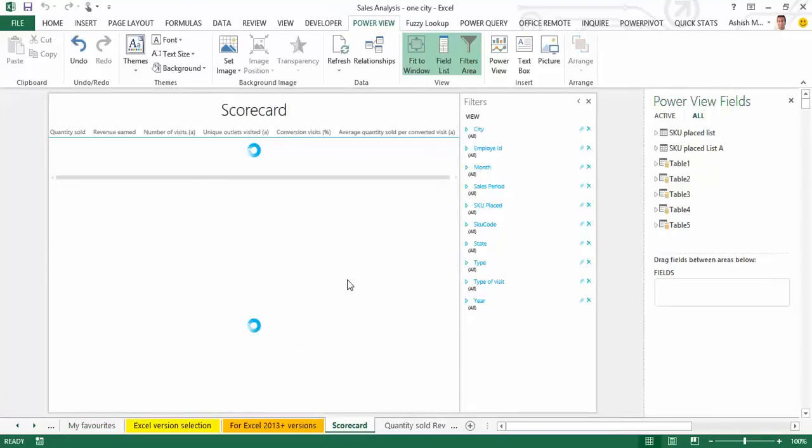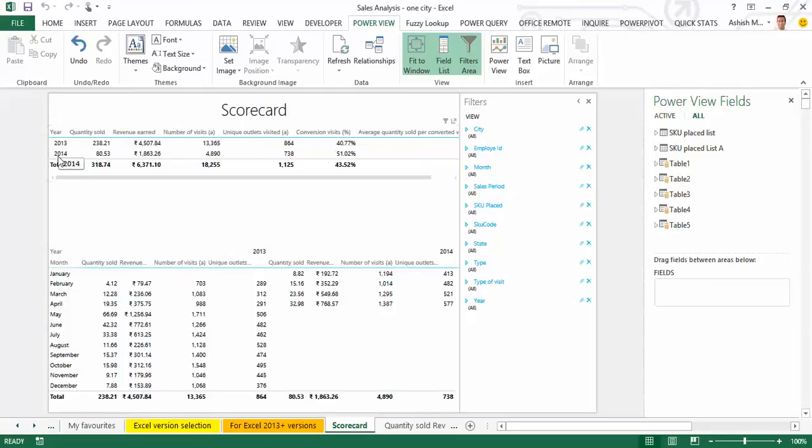So if I click on that specific tab, you'll be able to see across the 2 years, which is 2013 and 2014, what was the quantity sold, what was the revenue earned, what were the number of visits made, which were the unique outlets visited, what was the conversion ratio.